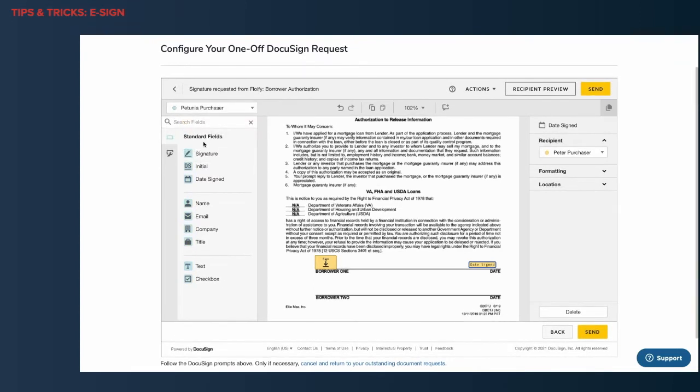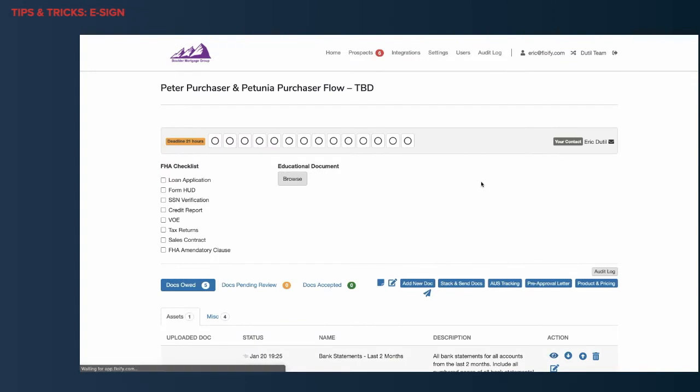Now, again, you have different colors here. So for Petunia, I'm going to put a signature here and date in the same place. All right, once that all looks good, go ahead and click Send. And you're done with the DocuSign one-off request.